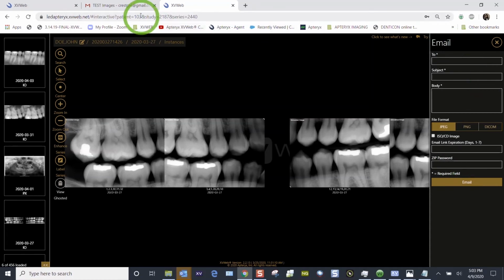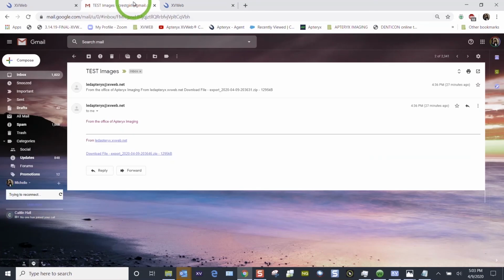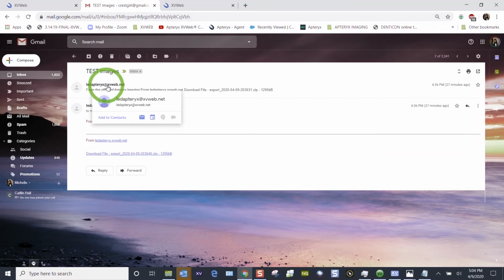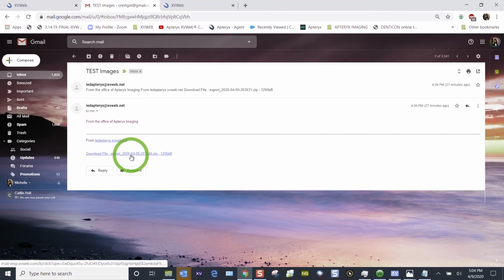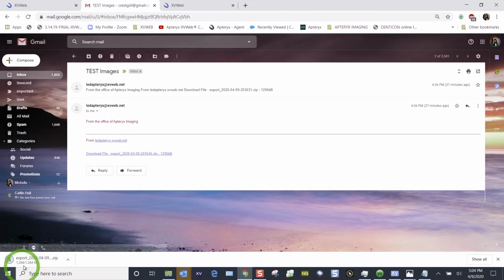And here's what that email looks like. It tells you the subject that you've put in, the web page that it's from, which is your office's cloud-based server. The body is what I usually have put in, and the download file. So the person that receives this email would left click to download that file. It's happening in the lower left-hand corner of my screen.